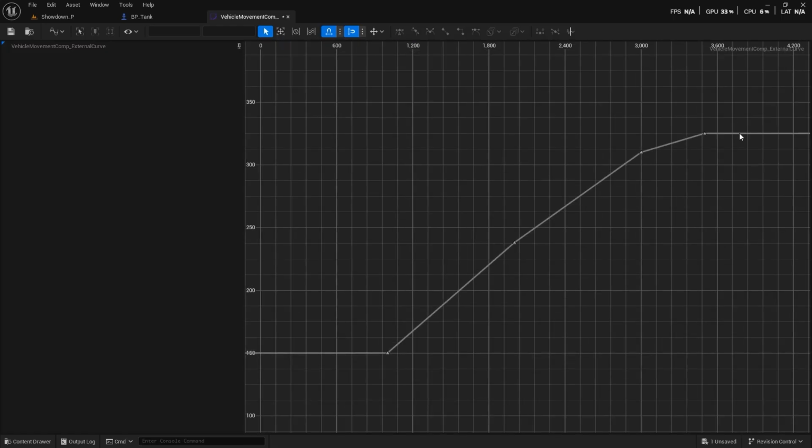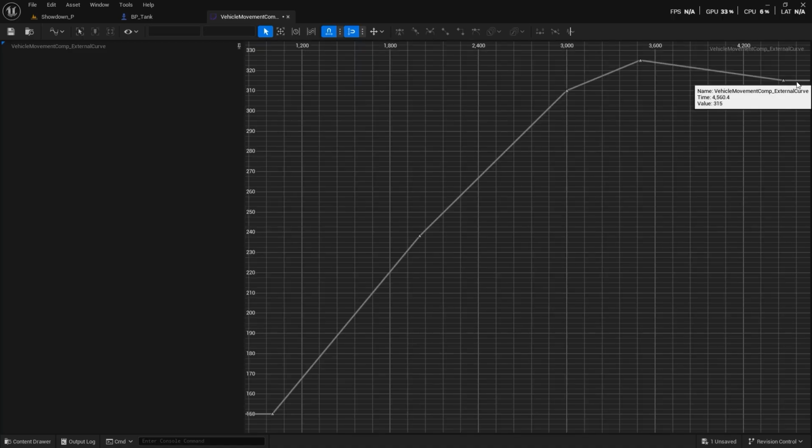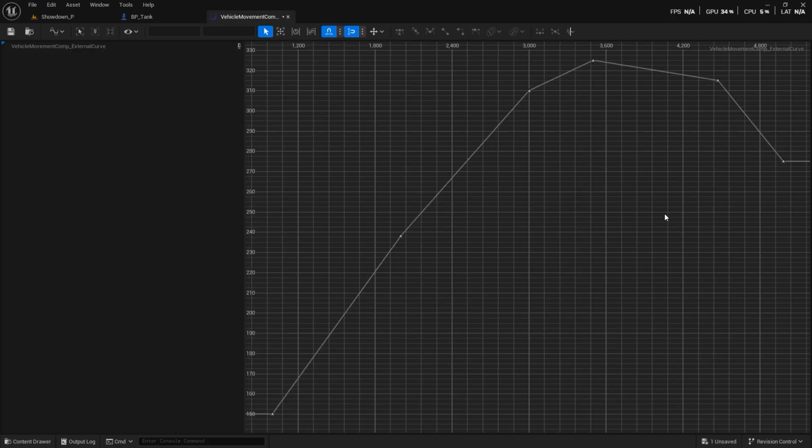I can add another key in here. This can be 4472, and I can change this value to 315 like this, and there we go. I'll press F again. I'll add another key, and this key would be like 4981 like this, and I'll change this value to something like 275, and then I'll press F again.